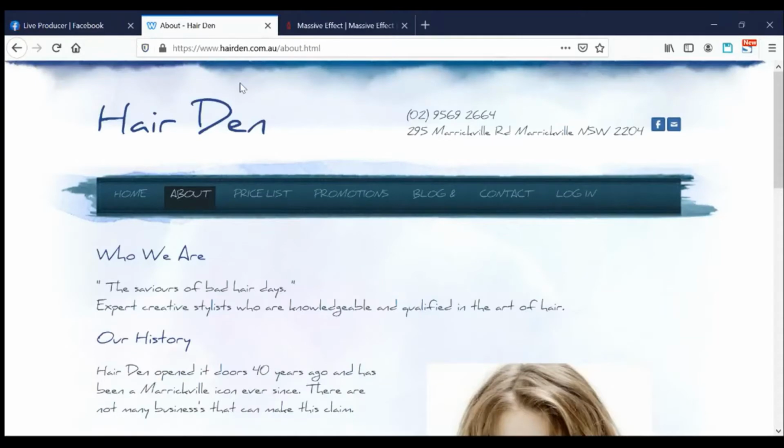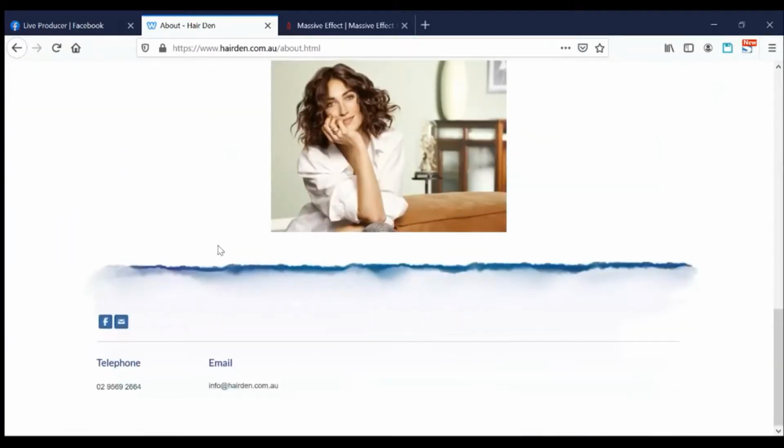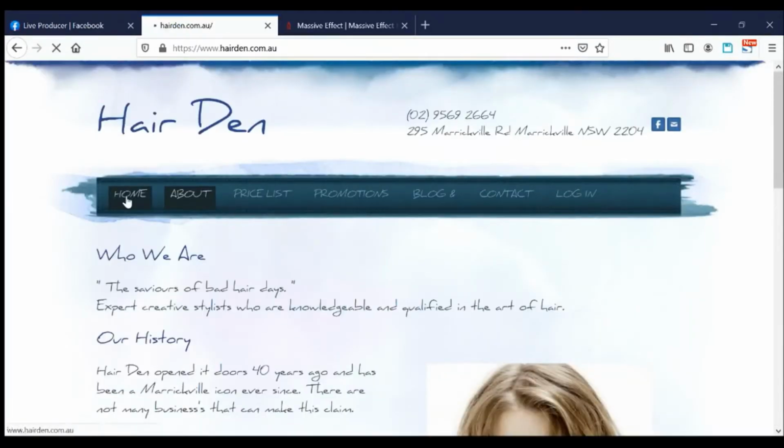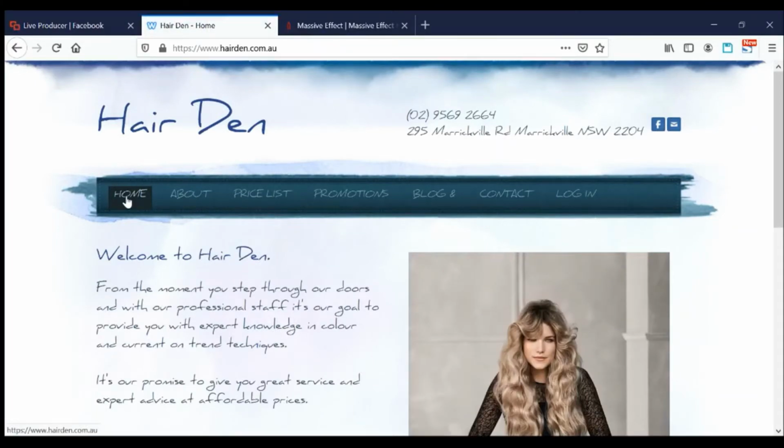Taking a look at a website right here, hairden.com.au. This is a hair salon down in Sydney, Australia. Australia, mate. Down under. And we're going to take a look at it, and I'm going to tell you what it's doing that's totally wrong, so you don't do the same thing.